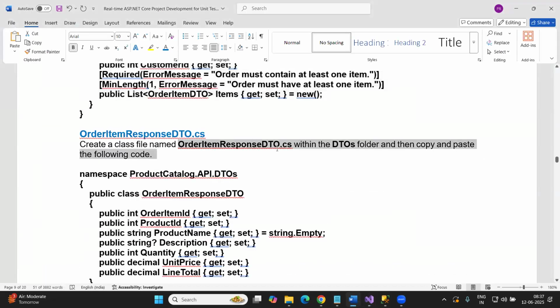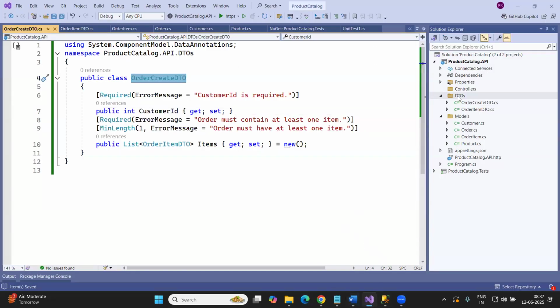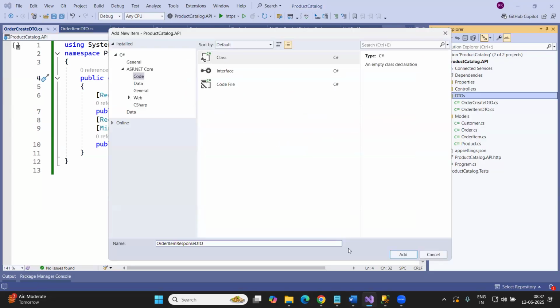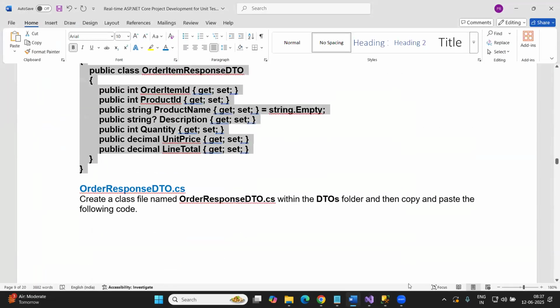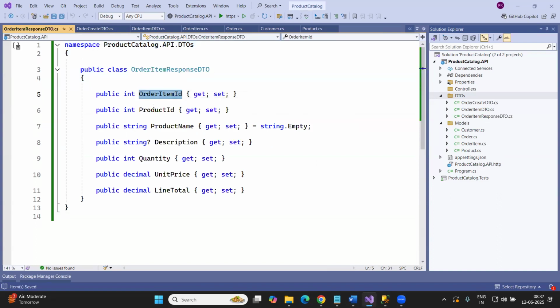Next, once the order is created, the user might access the order details, right? What is the order information? So for the response purpose, we are also going to create an order item response DTO. This DTO is going to contain the details which we want to expose to the client. For example, order item ID, product ID, product name, description, quantity, unit price, and line total.